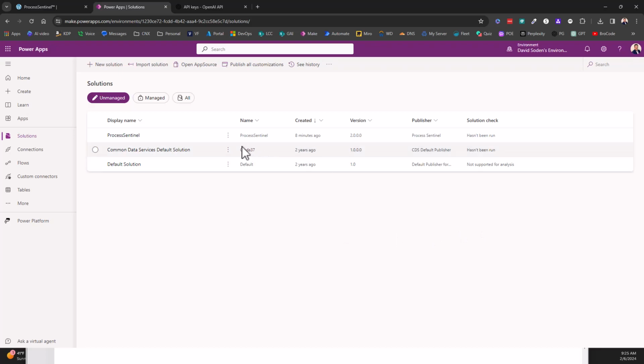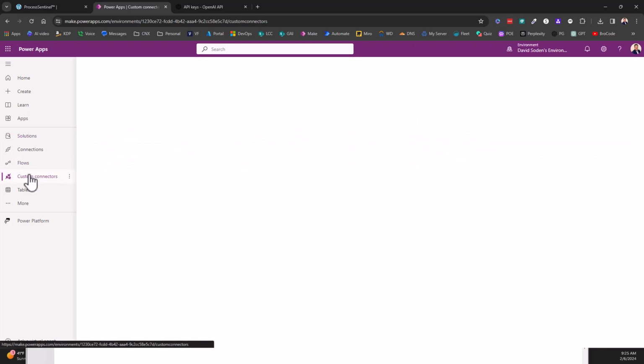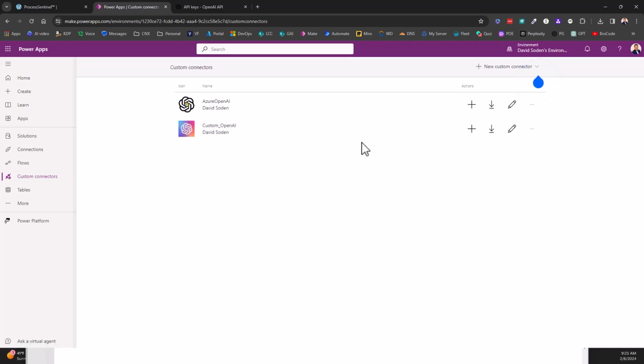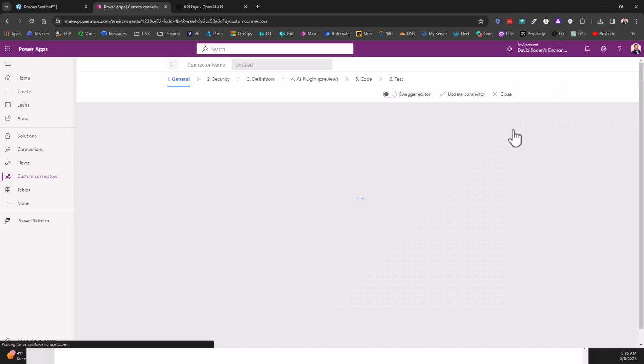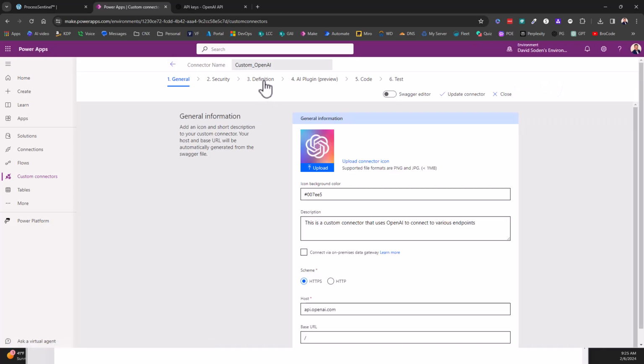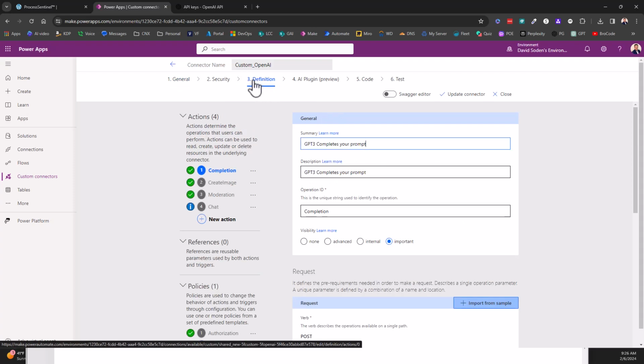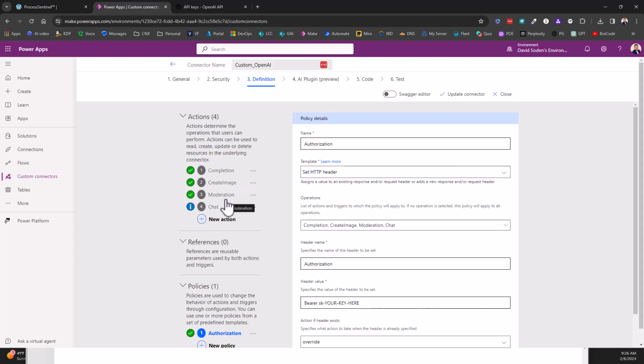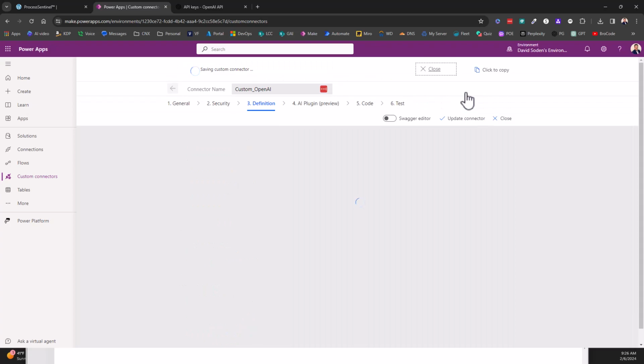All right, the other thing is we want to go into this custom connector and deal with this custom OpenAI. So again, we're going to OpenAI, we're not going to use Azure. We're going to edit this, and then we need to go into this definition up here under step 3 and come all the way down to this policy. I only have one, it's called authorization. You see where it says bearer SK, your key here? Just delete everything after bearer. Make sure you leave a space, pop in your key, and then just hit update connector. As soon as you do that, it'll save the custom connector, and that's all you're going to need to do.